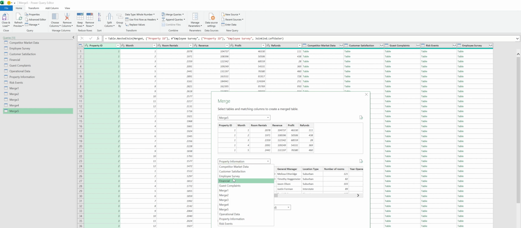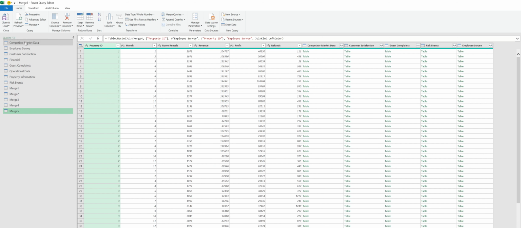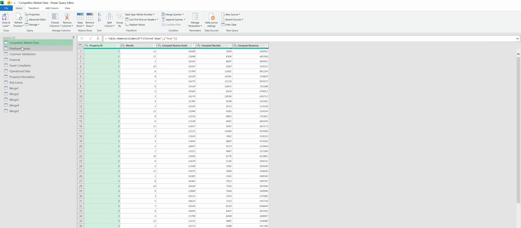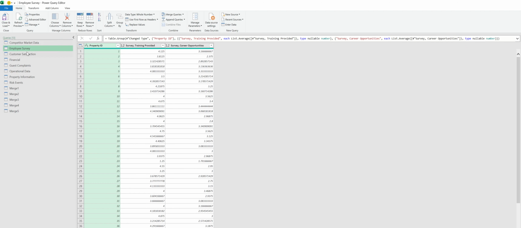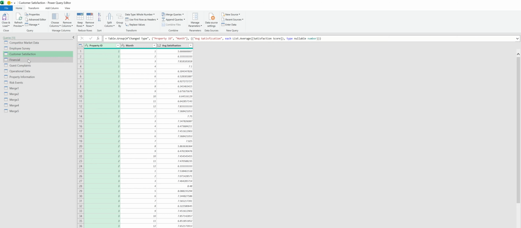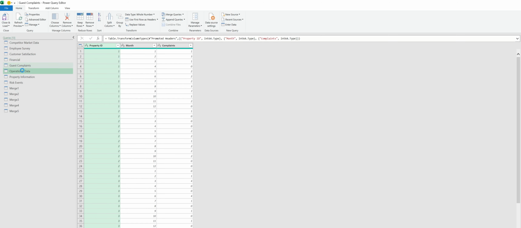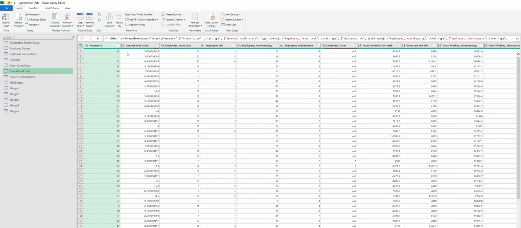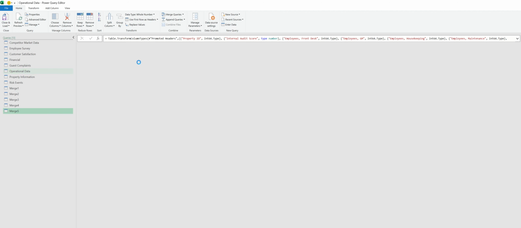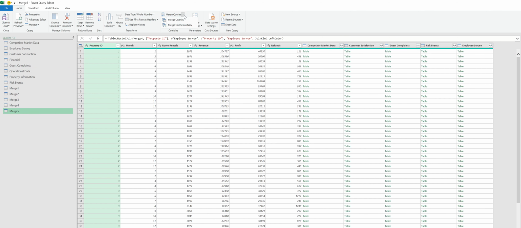And if we wanted to make sure, since I've forgotten, I'm going to go back here and say that's at the property month level. That's at the property level. We already did that. Customer satisfaction is property month. Financials property month. Guest complaint property month. Operational data. Oh, there we go. We missed that one. So let's do merge 5 and we'll bring in operational data just to go in order.